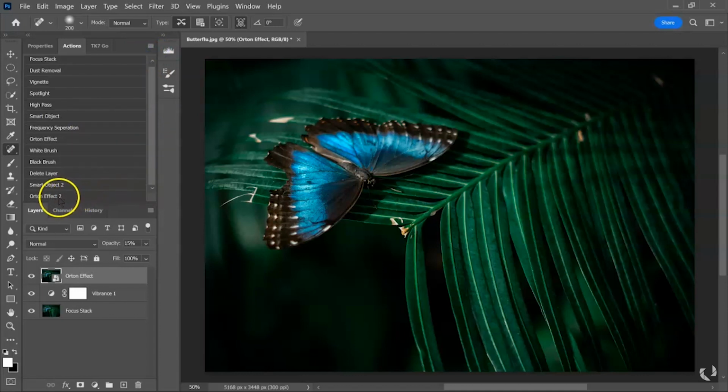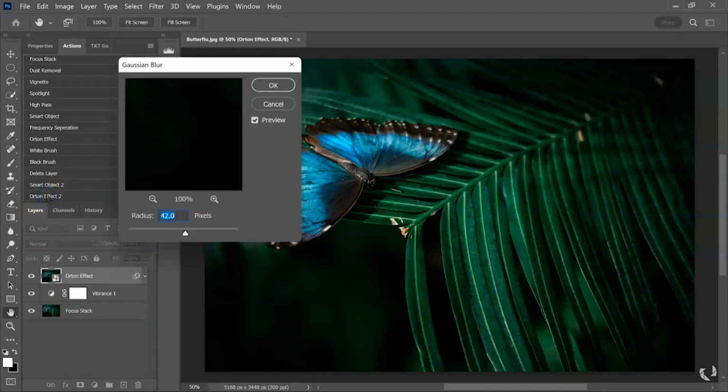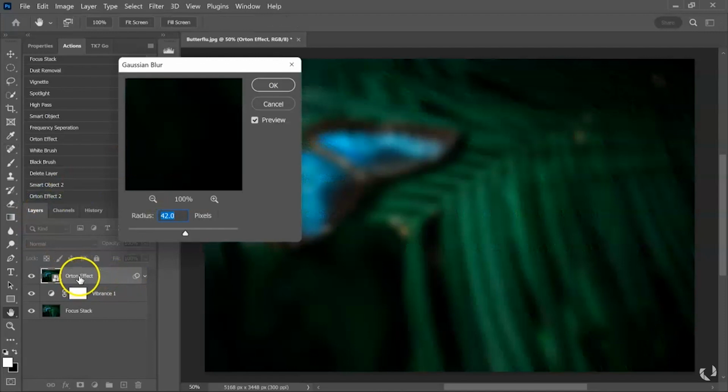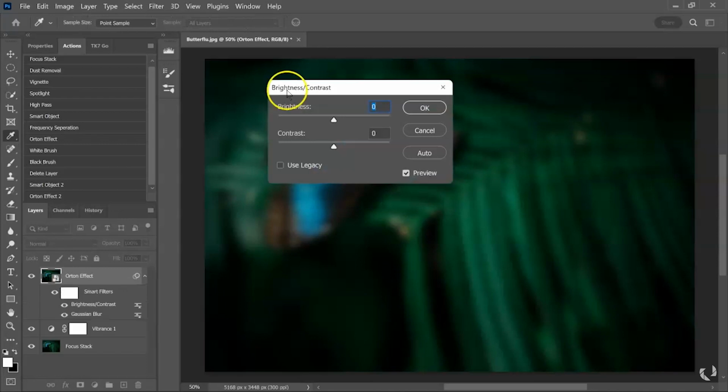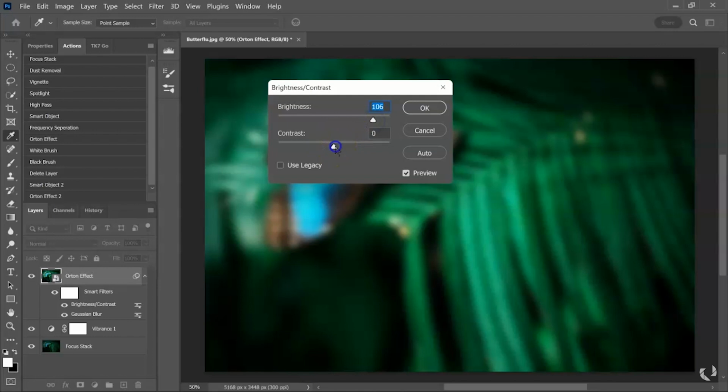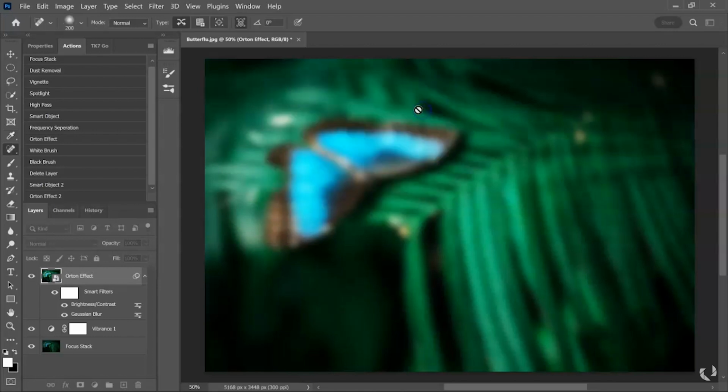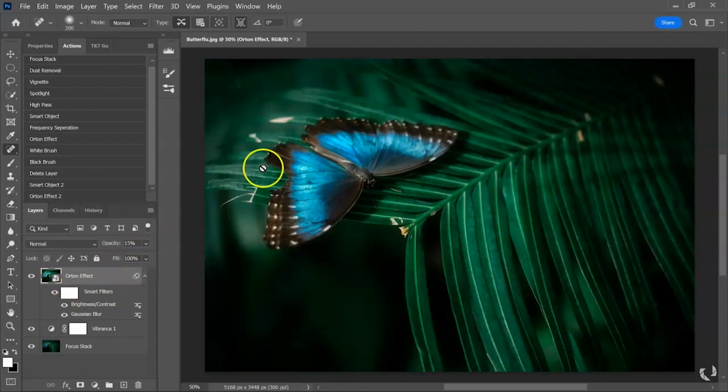We have the action we just created here, Orton effect 2. So let's go ahead and delete what we just did and click Orton effect 2. Now it's going to go ahead and create that new layer for us where we can enter the radius, which if you remember, you want your radius to be equal to the megapixels on your camera. Hit OK there. Then we're going to be prompted to adjust the brightness contrast, which you generally want high brightness, lower contrast, hit OK. And now we have an Orton effect overlay right here.